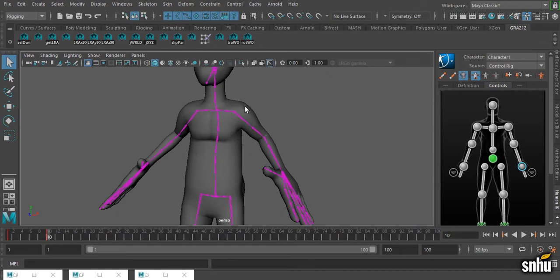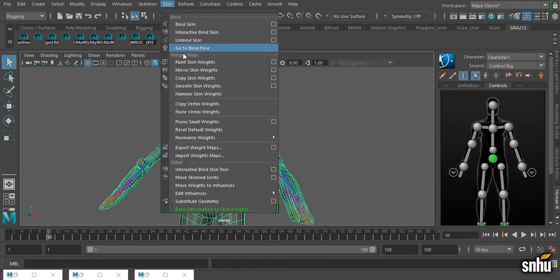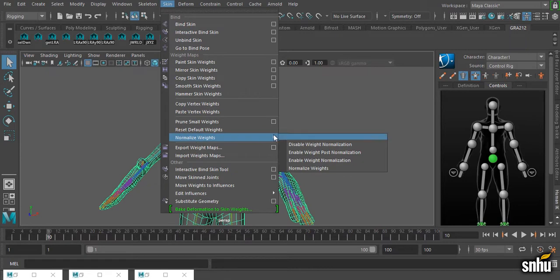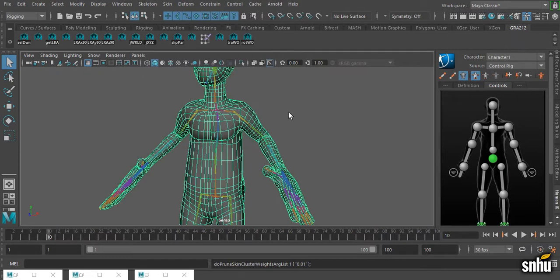Okay, before I get started, it's a good idea to select your mesh and then go to your skin menu and first normalize the weights and then prune small weights as well. And that will help to get rid of any really small values, like a vertex being assigned to one joint at 0.001 where it should be 0, that sometimes happen when you initially bind the character.